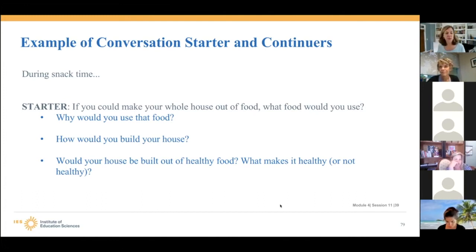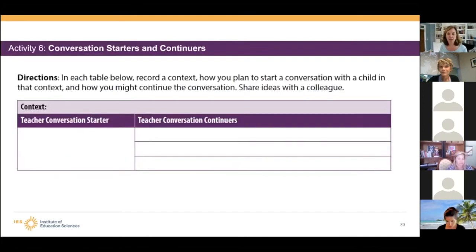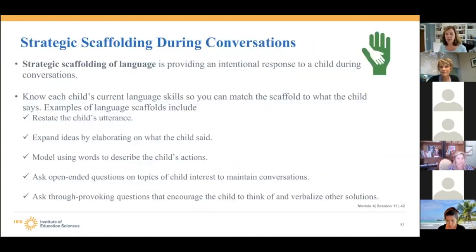If you think of any more, please just drop them in there, but we're gonna move on. I don't want to run out of time. Okay, so strategic scaffolding during conversation. We've talked a lot about scaffolding, which is another feature of effective instruction throughout the PLC.